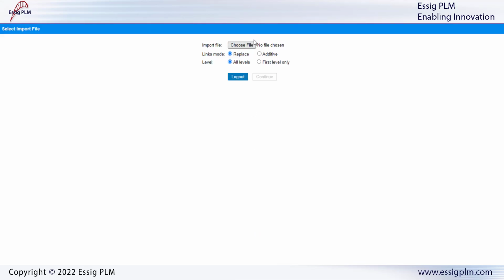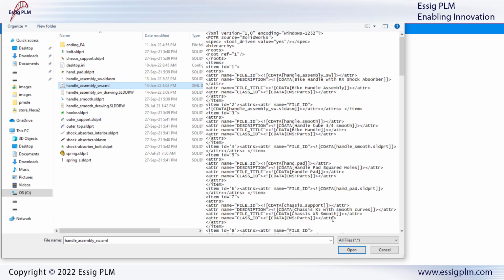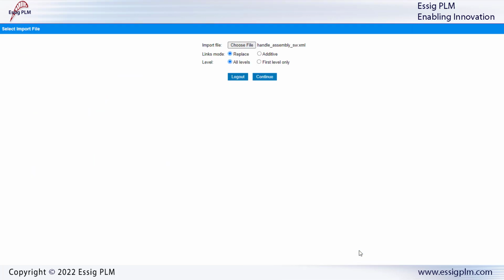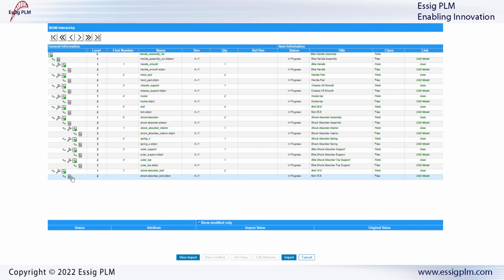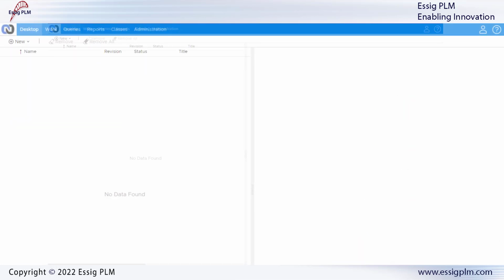I press the Choose button and I select the XML file I just created. I press Continue and here I can see the BOM hierarchy with the assembly, its part, etc. At the bottom of the screen, I press on Import. At this point, the BOM is present into Nexa. I can check it by connecting to Nexa and performing a query.